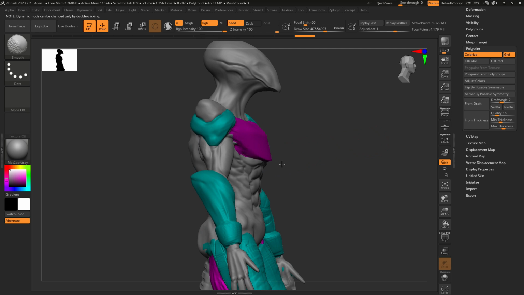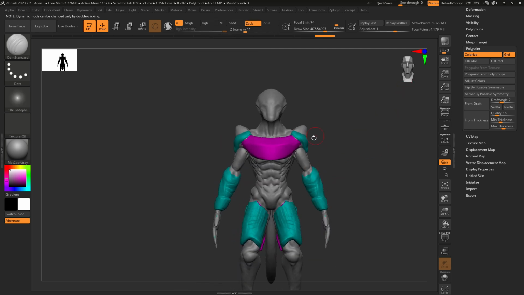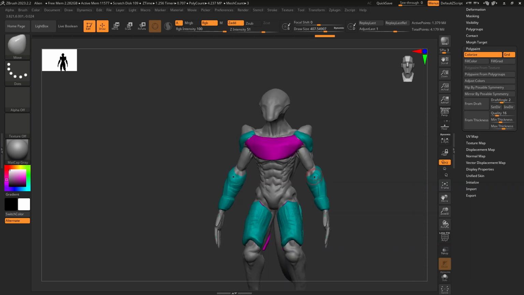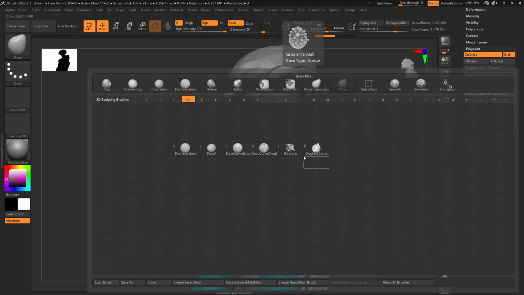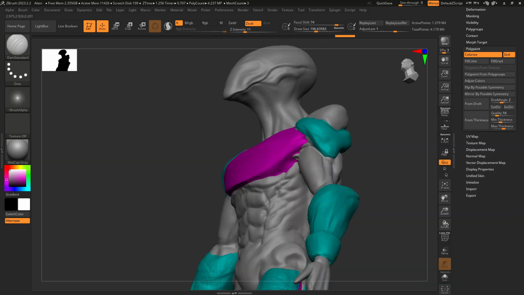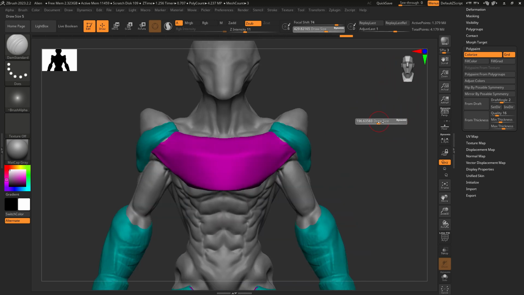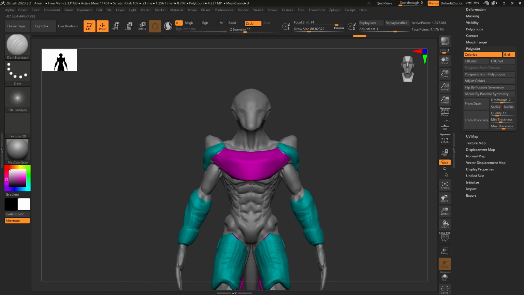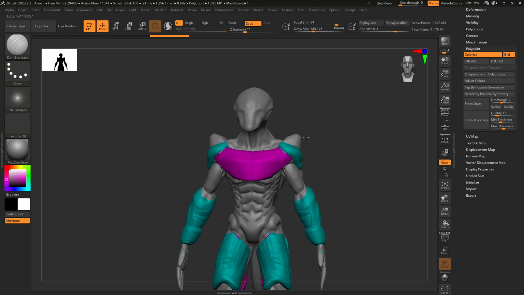Cool beans. Alright, so I like that. This should get moved up a little bit because the arm comes up. I want to have a little bit of space for this. Using the Alt on the Dam Standard brush to add this line here. There we go. I am going to do some crease. Nice. Okay.